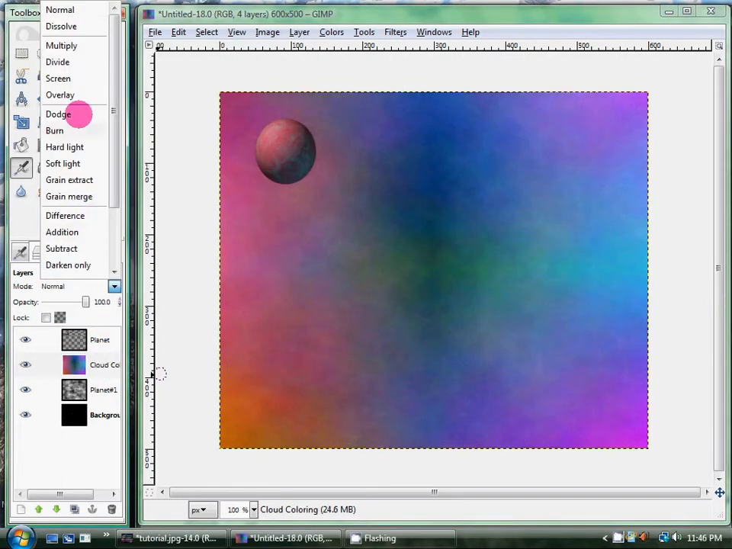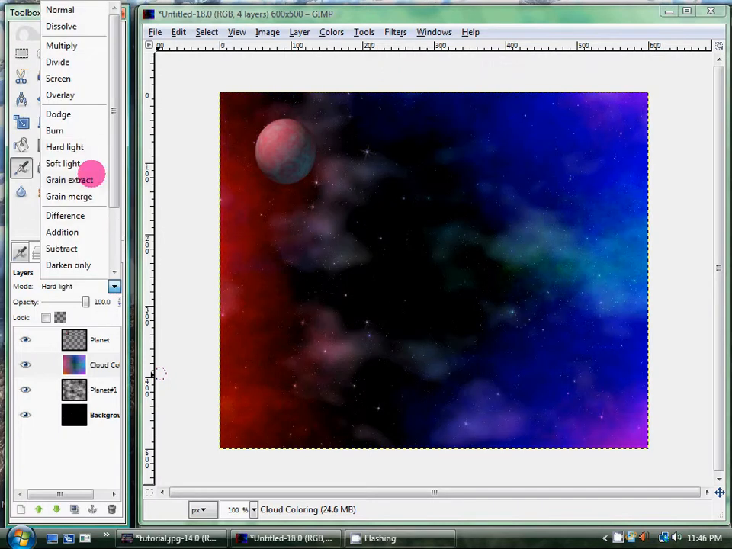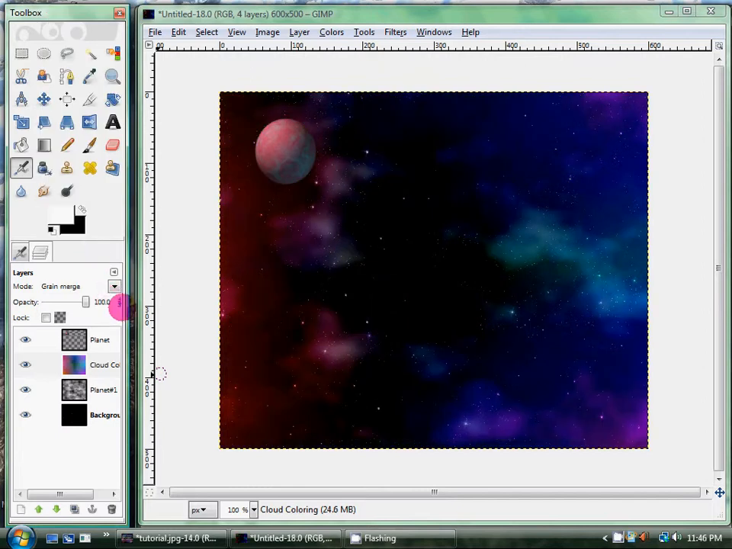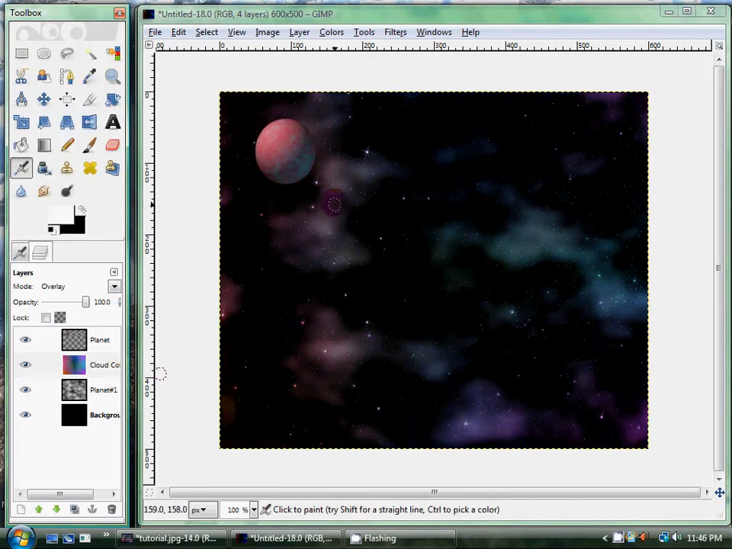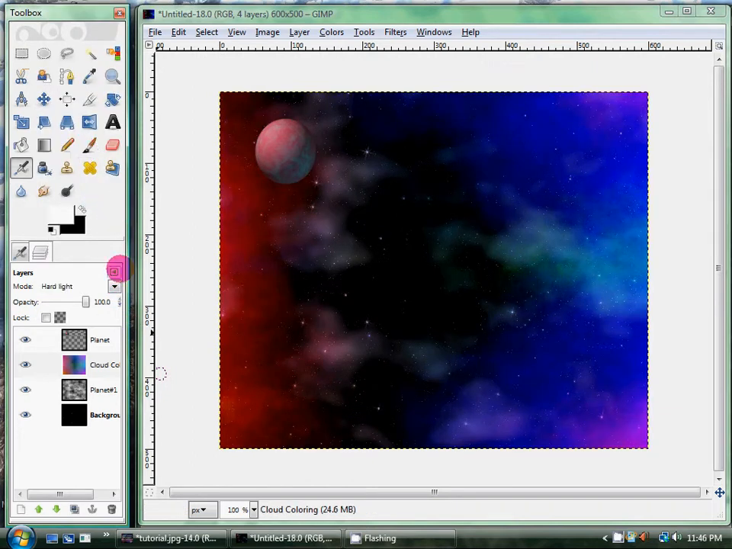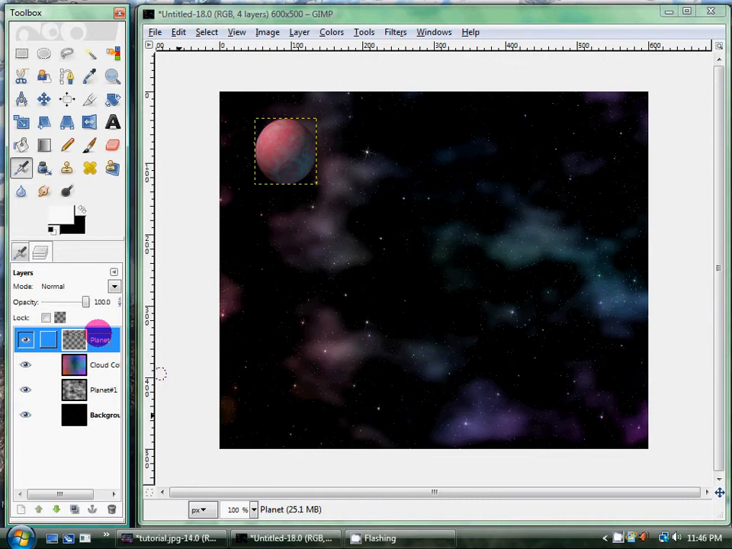So go ahead and hard light or grain merge this one, so it'll give it a kind of a glowy look. Or you can also overlay it to where it's just over the actual clouds, which I'm gonna go ahead and do. I'm gonna do soft light. That looks about right.